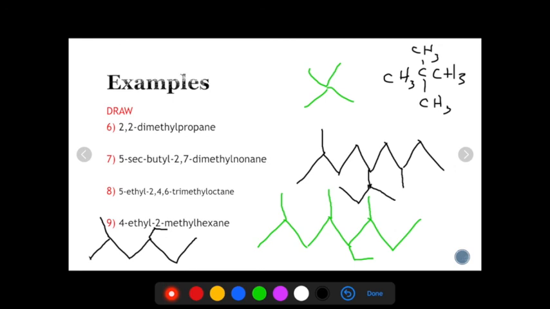Okay, so that's just to show you how we can go from the structure to the name and from the name to the structure. So be able to do both of those.